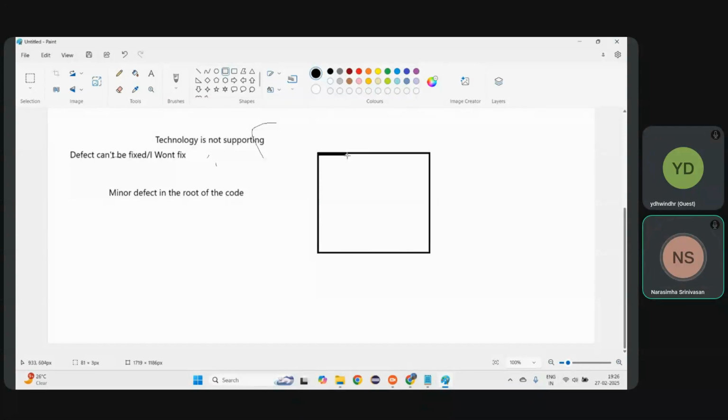There is Excel, and there is a minor defect. Minor defect means some overlapping is there. Can you see here? Whenever a developer tries to fix this, see, this overlapping is not affecting anybody. You can do Excel calculations, everything is working fine. All the rows are there, all the columns are there, everything is fine.